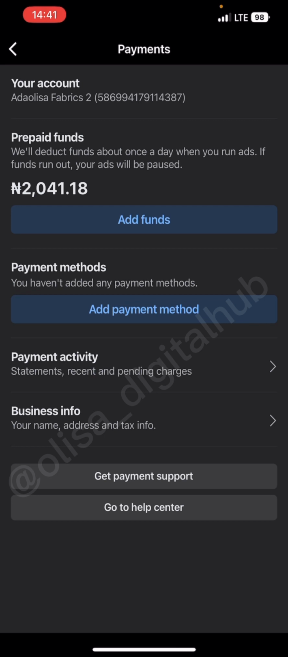Then you want to add funds here. So this is a prepaid ad account if you are not aware. I'm sure I have a video on how you can create one, but if I don't have a video yet, I'm going to create one very soon. Just let me know in the comment section if you're interested, and I'll do that sooner than later.